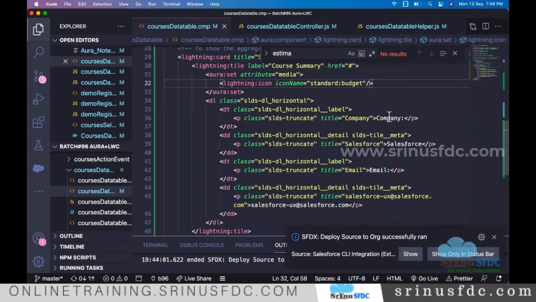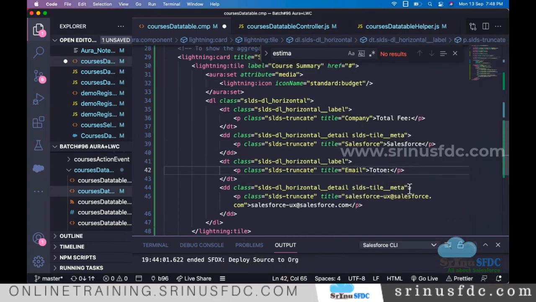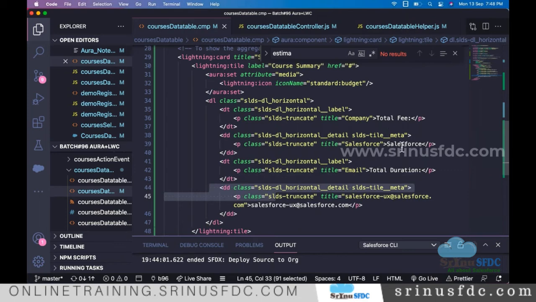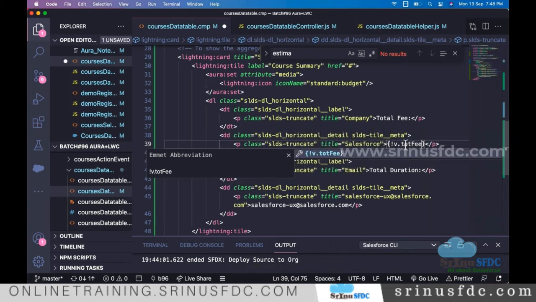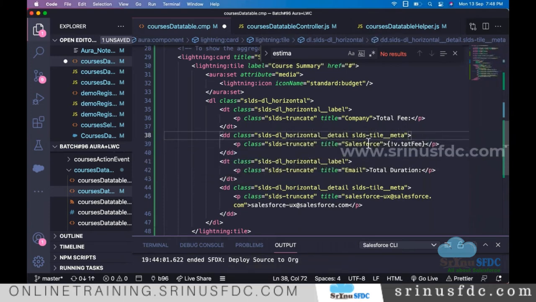And one is maybe total fee, total fee, and the value will be here, and also total duration. I think the value will be here, right? So here I'm going to keep one attribute, v.totalFee. We're going to define one attribute with that name.